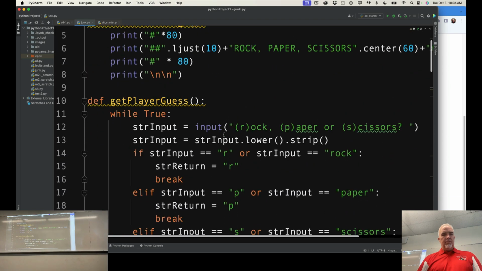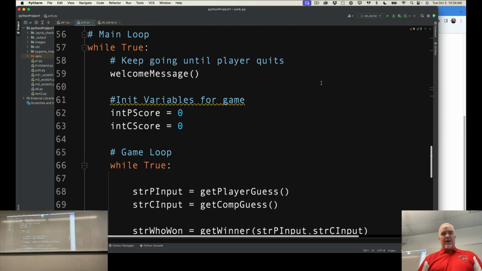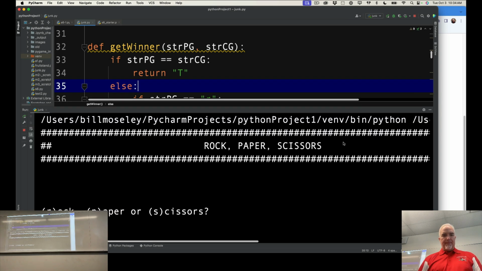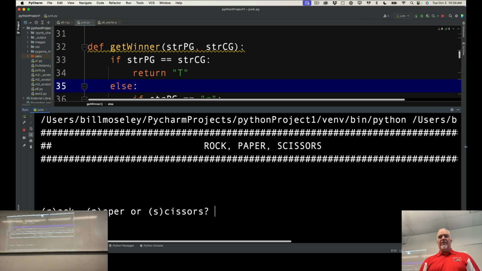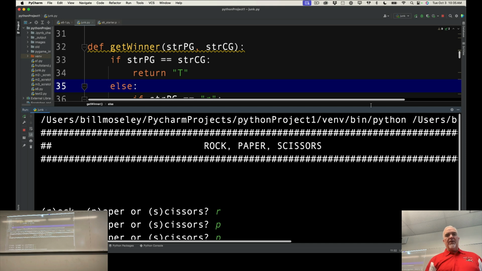Okay, so now I should have a complete program. I'm going to run a test here and we'll see how it goes. When I run a test like this, what I'm looking for is, does the user interface look right? Obviously, my font is too big to show the full 80 characters wide, but other than that, we're okay here. So let's go rock, paper, paper. Okay, so what it's not doing is saying who won.